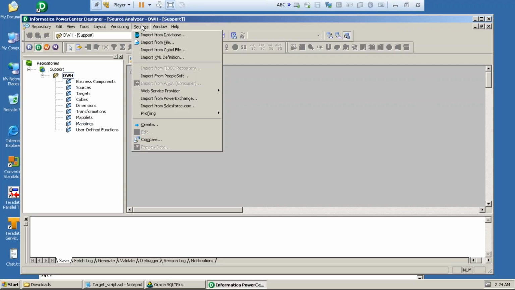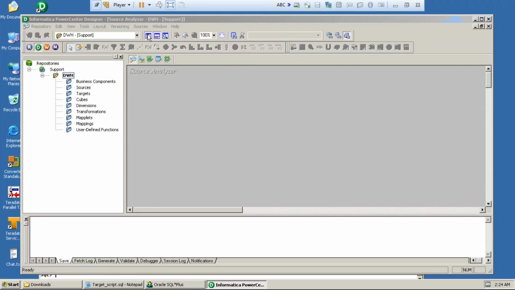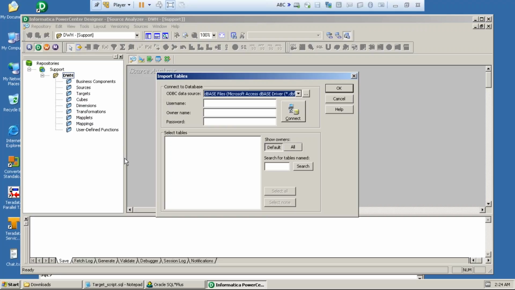From where do you want to get the source? From a database, from a file, a COBOL file, an XML, or PeopleSoft? Or a web service, Power Exchange, Salesforce. Do you want to perform any data profiling, or create your own source? Now click on import from database, because you are working with databases right now. We will see how to get data from flat files later, but now we are working on a database.